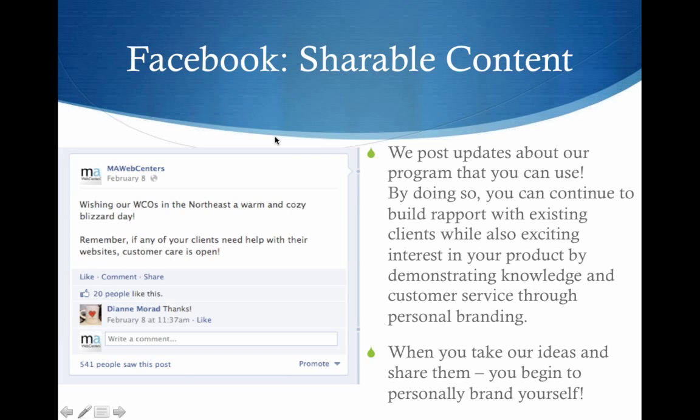it sparked a thought. So if you're a web center owner, you may have said something on your own Facebook page similar to that, saying, gosh, I know that we're going to be out of commission for a while because of the blizzard, but we just want to say we're really happy that all of our clients still have unlimited access to our customer care, and our customer service is open and available.